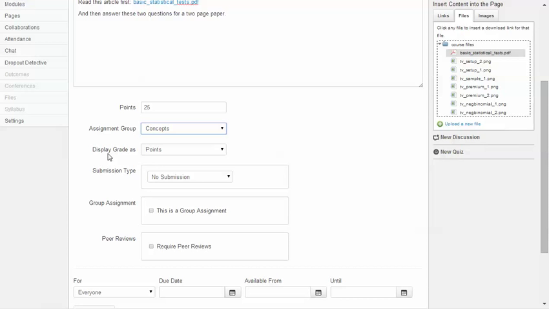Then you get to choose how you want to display the grades, and you could do points, percentage, letter grade. I personally like points, so I'm going to go ahead and just do points, but you could choose which of these you'd like to do.